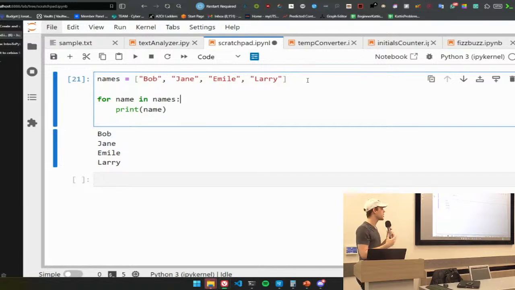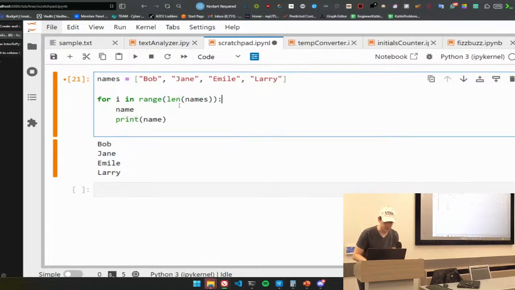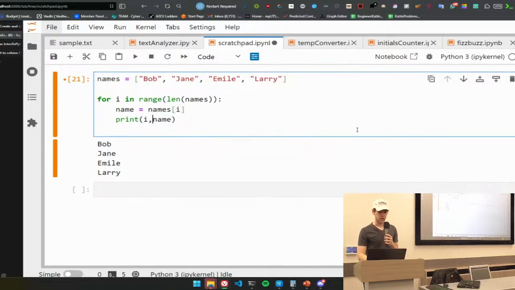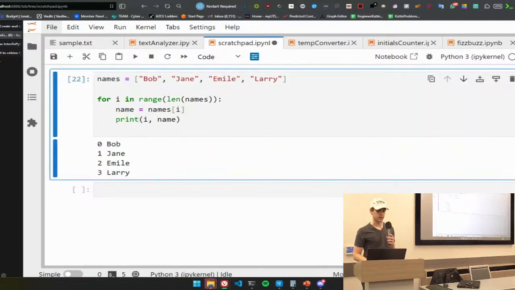Obviously, there are situations where you want the indices, so you can do things with the indices. Sometimes you want the name or just the value itself. Sometimes you want both, right? And so you could say for I in range length of names, and then say name is equal to names at I, right? So now we have the I variable, which is the index, and the name variable, which is the value, and then we can print I and name, and that'll give us this.